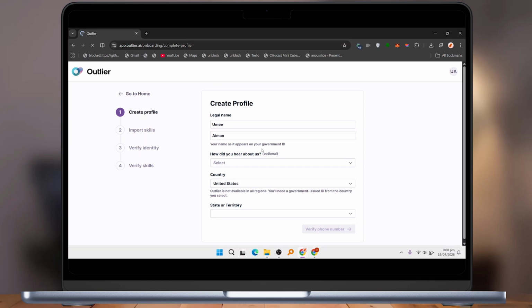After completing this, you will be asked to import your skills and complete identity verification. You may also need to verify your expertise depending on the type of work you apply for. Once everything is completed, your Outlier AI account will be set up, and you can start applying for tasks and earning as an AI trainer.